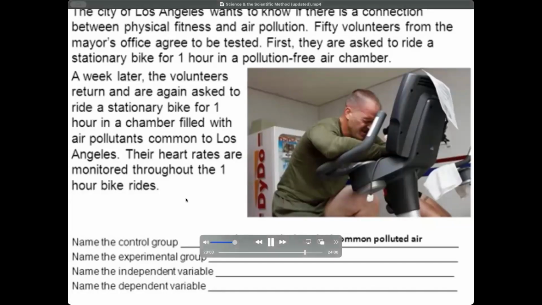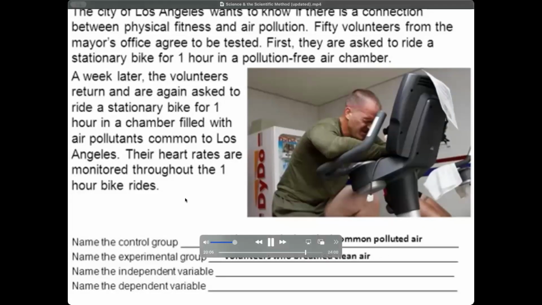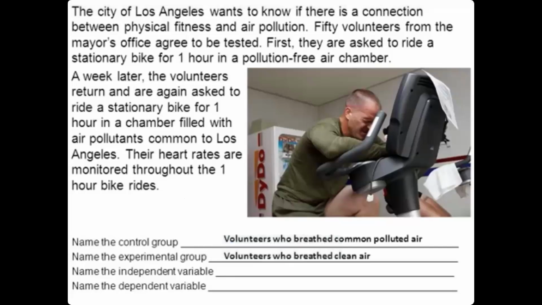For the experimental group, what's different is the volunteers who breathe clean air. So that's our factor right there, because again, clean is not the normal. And so that makes breathing the clean air something different. That makes it the experimental group. Name the independent variable. I hope you said, well, the quality of the air that is being breathed is the independent variable. That's what's different between the control and the experimental group.